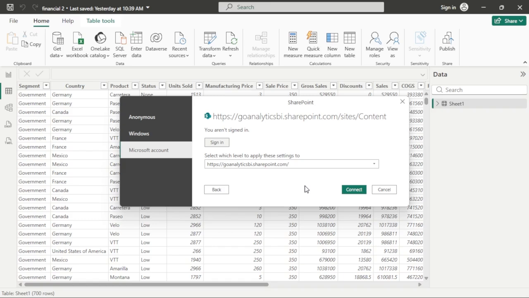And number 3, final result. The SharePoint list is now available as a data source, and updates made in SharePoint will be reflected in your Power BI reports.